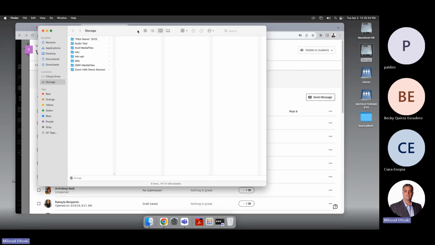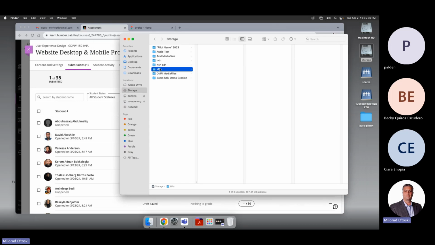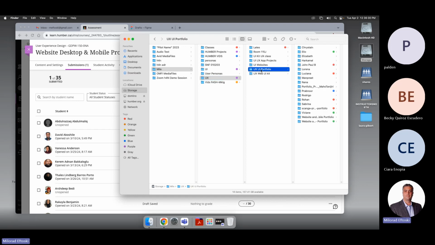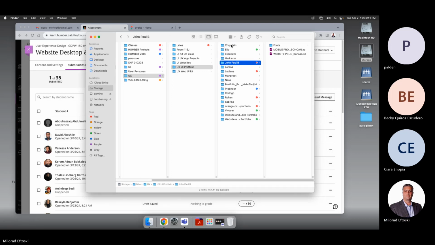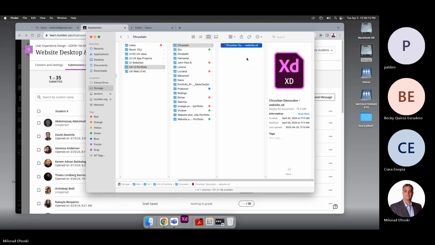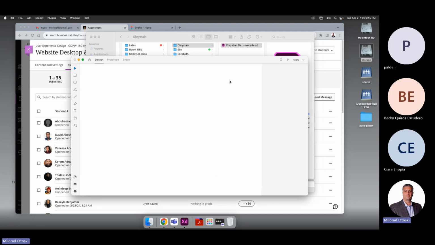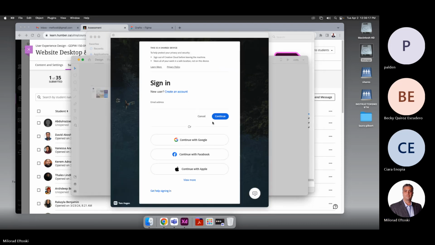Let me see if I have any files here that I saved that can just shed some more light on this thing. UX, UI portfolios. So these are XD files. Oh, I got to log in here. That's Humber. Let's see.